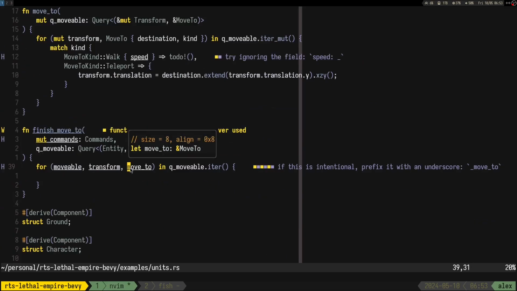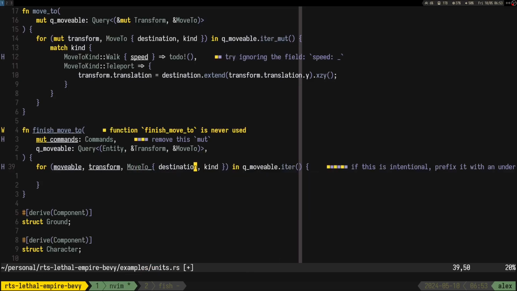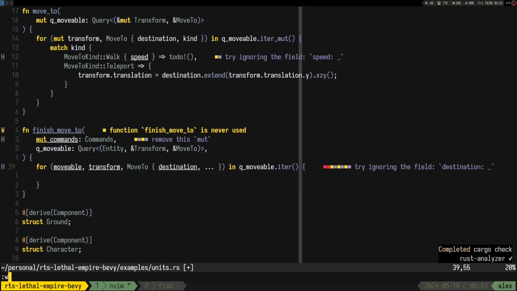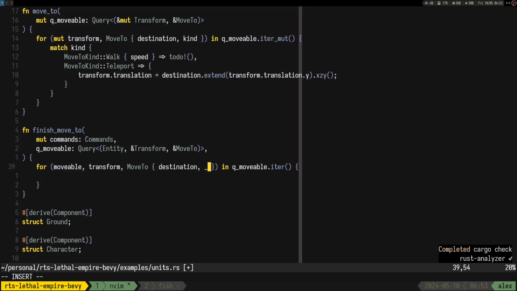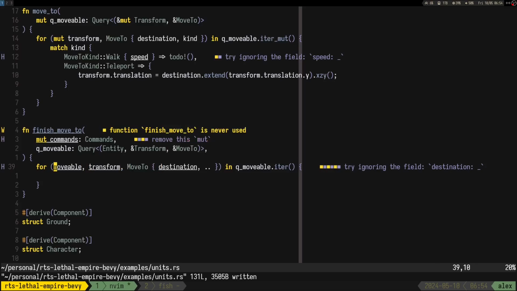Okay, so MoveTo is gonna be destination. Can I do, I was right the first time. Okay, so because we only care about destination and transform, right?